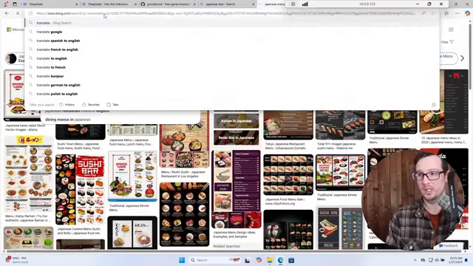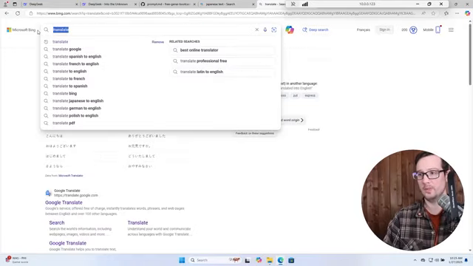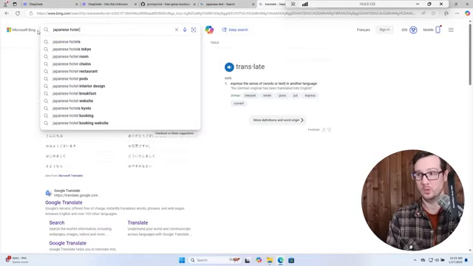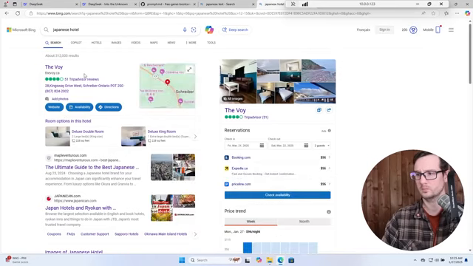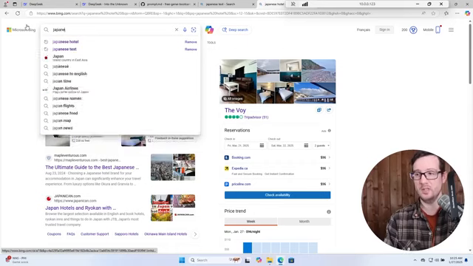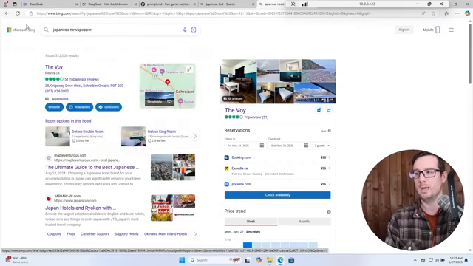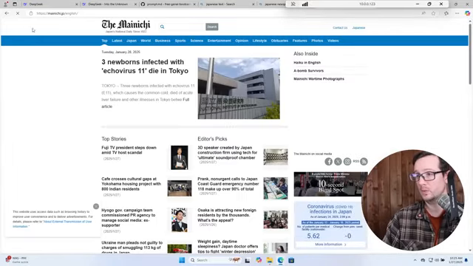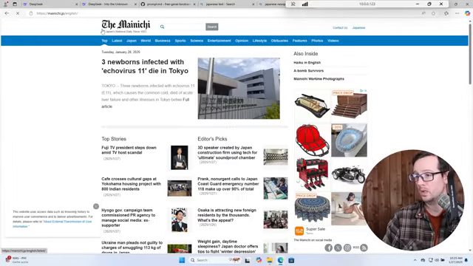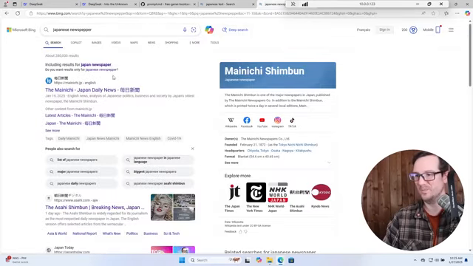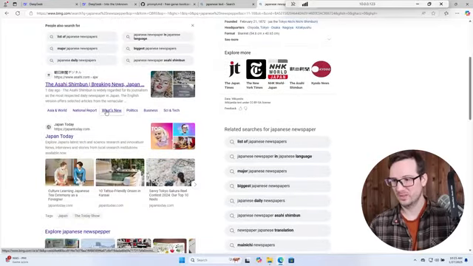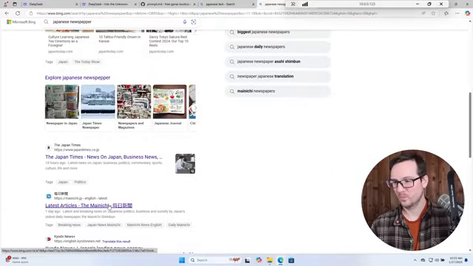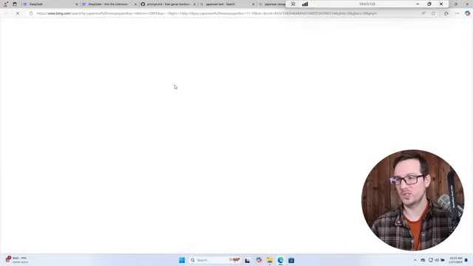So what I'm going to do is say translate. Maybe we'll just go to a Japanese website. So we'll say Japanese hotel. Or maybe, you know what's better? We'll say Japanese newspaper. That might be better. And so this is probably one. Mainichi, okay. And I want it actually in Japanese. So that's the struggle here today. So I'm looking for the Japanese version. I don't want it in English. Let's try this, japanesetime.jp.